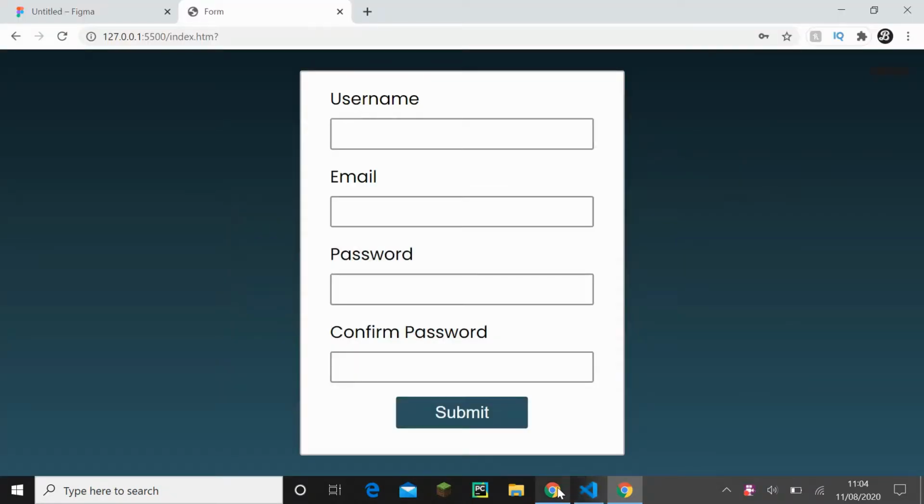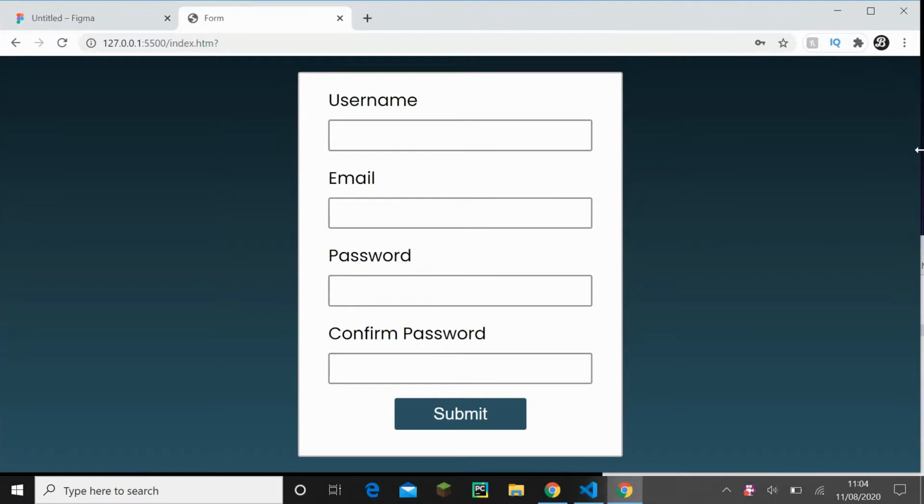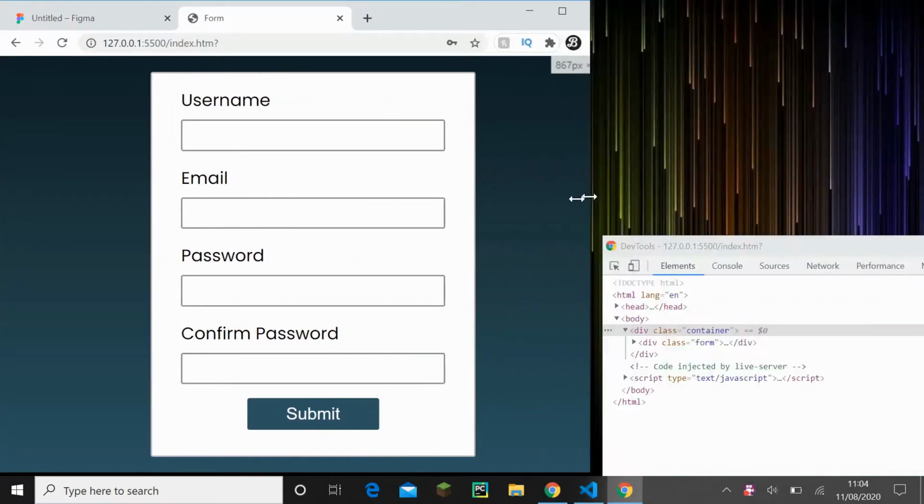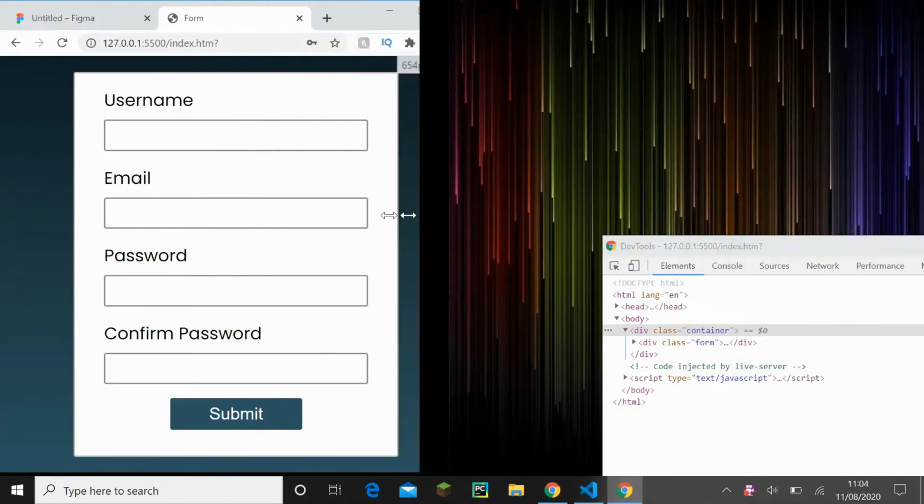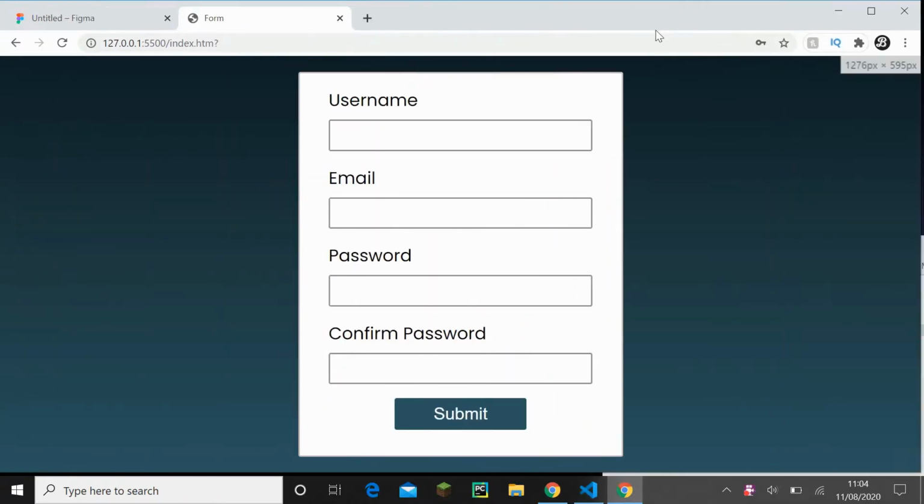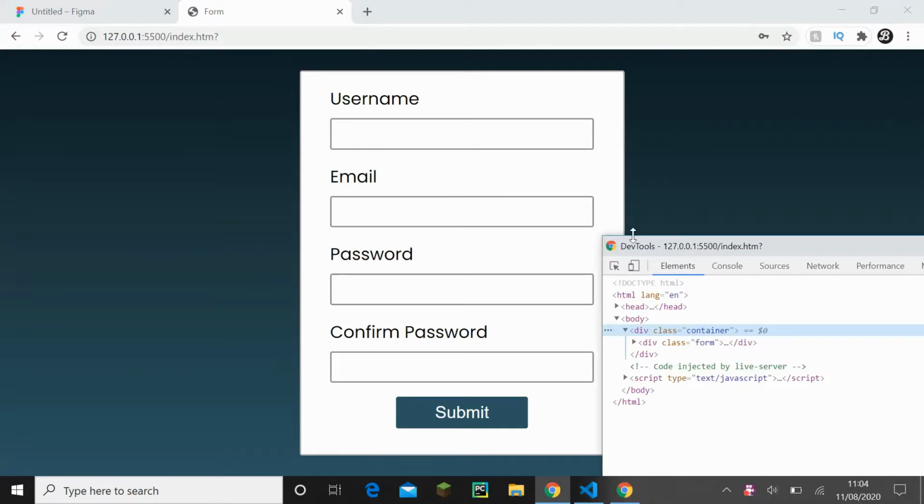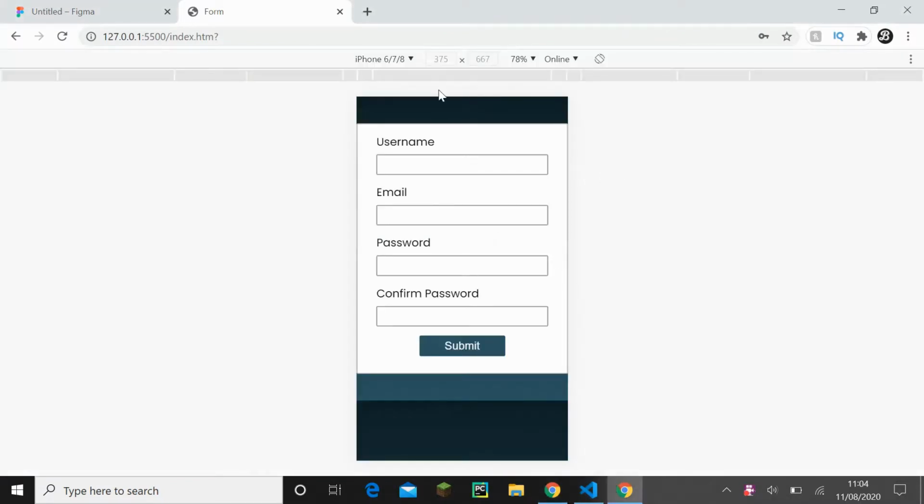Is there anything else? Oh yeah, we need to test if it's responsive, and it seems like it is. So it's moving around like it should do, and we can check the phone. Okay, on the phone it looks okay.